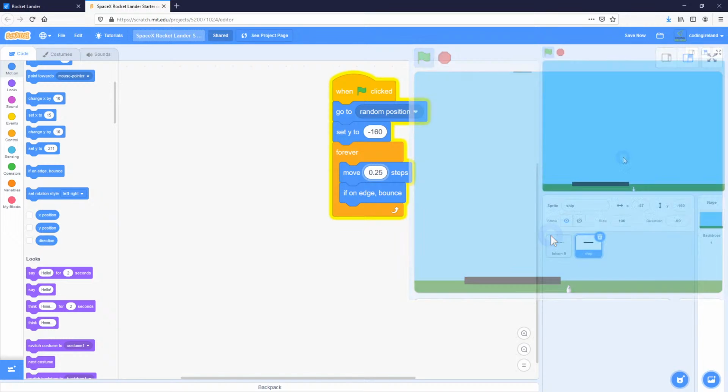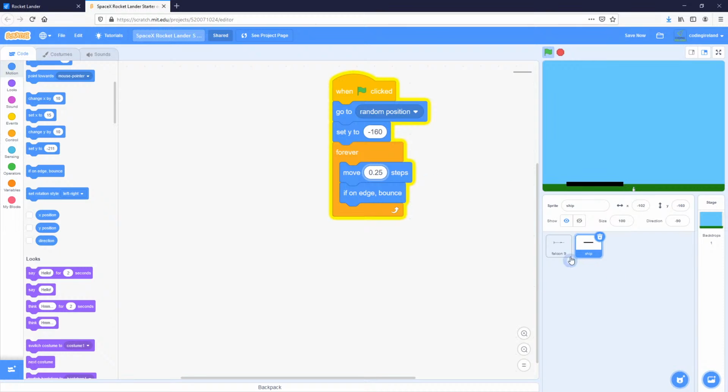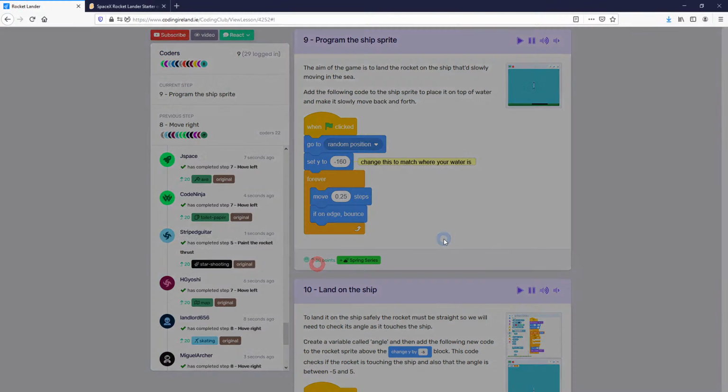So if you want to go ahead and add in that code now. Again, this is code you're adding to the ship sprite. So make sure you add it into there. I'm going to mark mine as done.